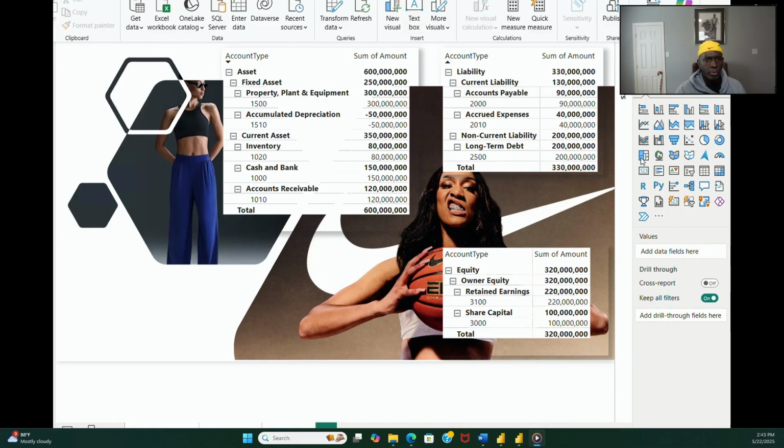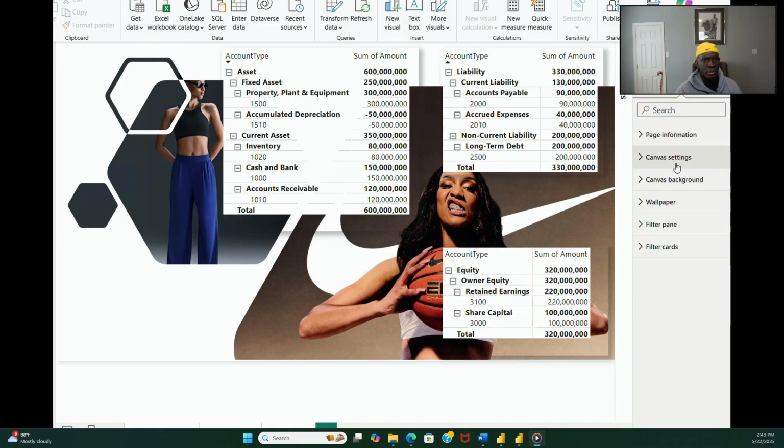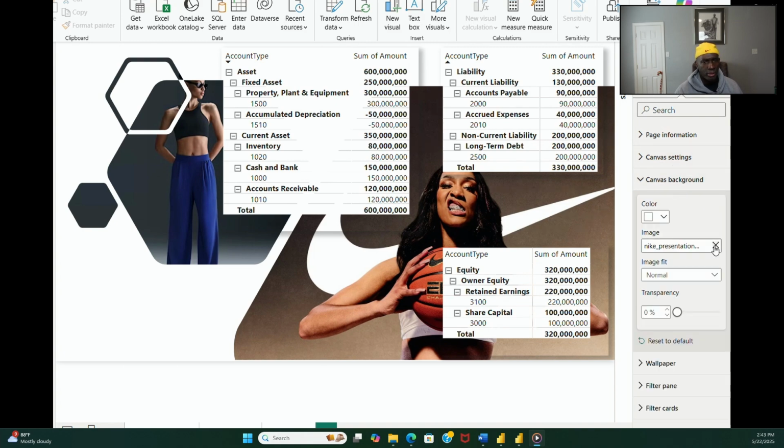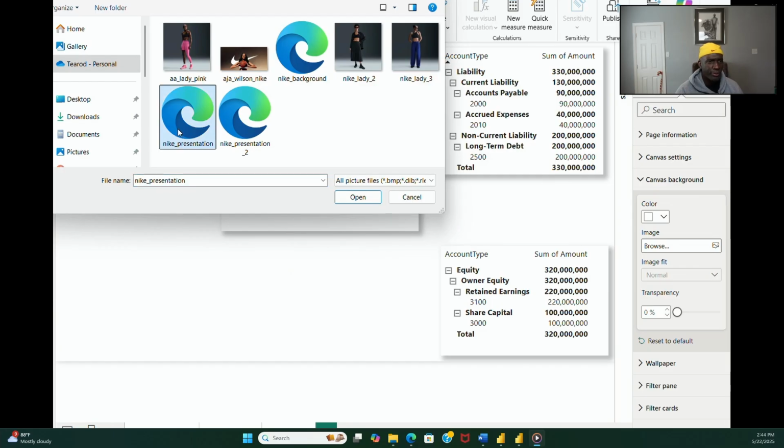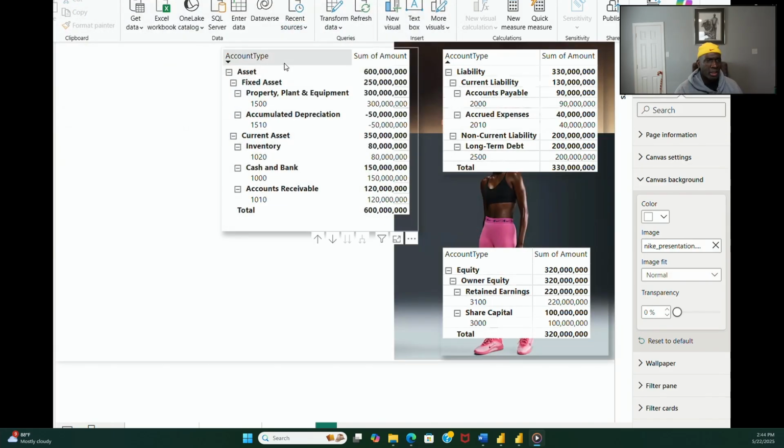Do I really want to keep the background image? I do want to have a background image, but is this the correct background image we want to use? Let's try a different background image and see. Same image that we use for the income statement.